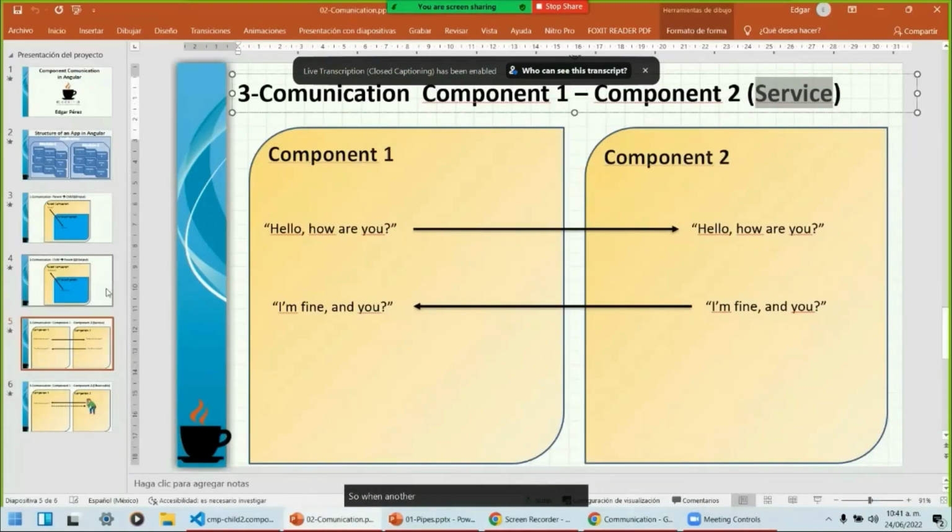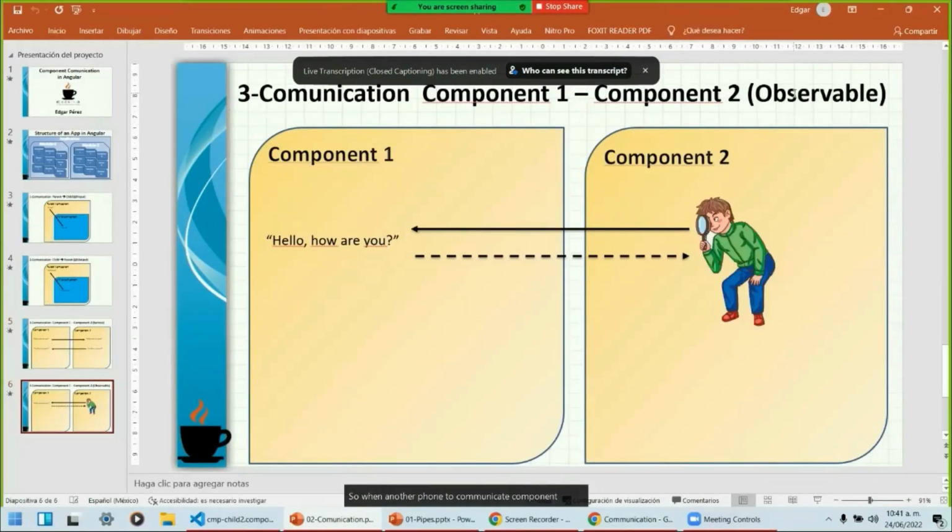Another form to communicate between components is using the observable, but if you like, we can see this tomorrow. I don't know if you want to continue or we see this tomorrow.